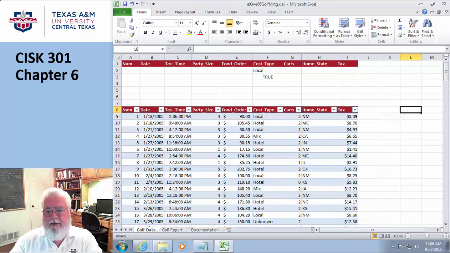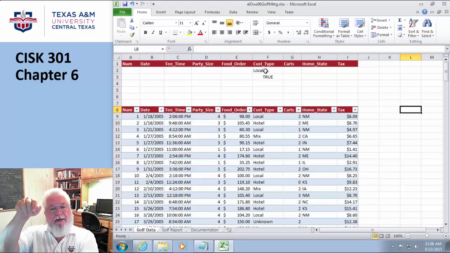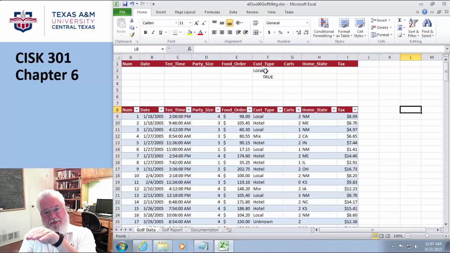Anyway, advanced filter is a little complex, but the thing you need to know is if you have multiple criteria rows, whenever you add a criteria in the vertical direction, for example, I want local or mix, adding in the vertical direction makes the filtered data get bigger, okay? So it makes the list grow. If you were to add criteria in the horizontal direction, you're actually going to make the data list shrink.